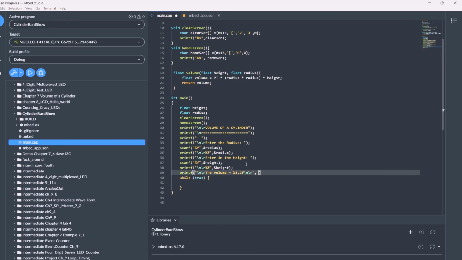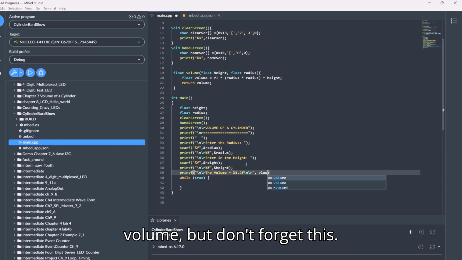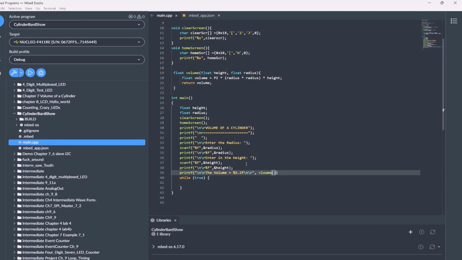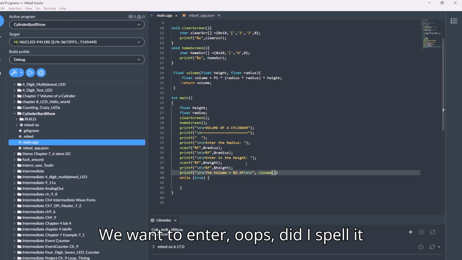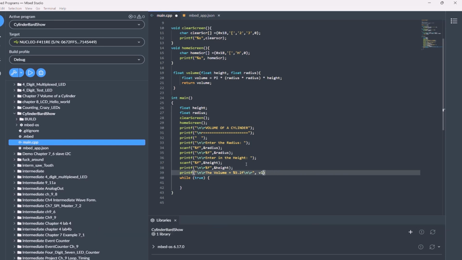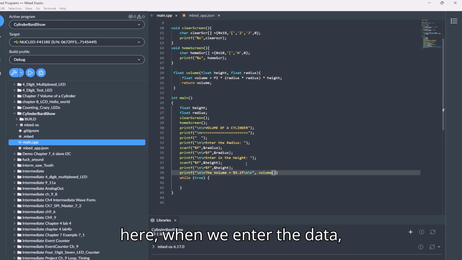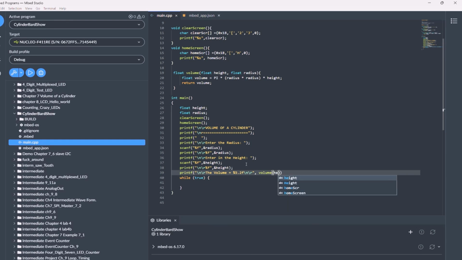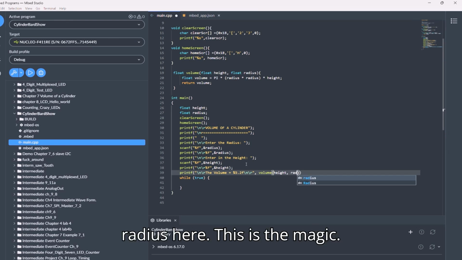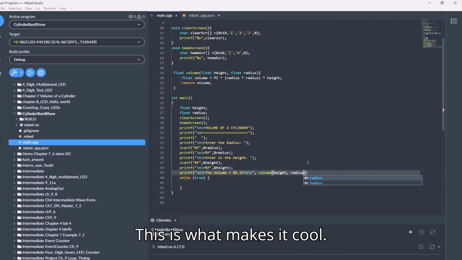Percent volume, but don't forget this. We want to enter, oops, did I spell it right? No, I didn't. Volume. Okay, and inside here, when we enter the data, we want to put our height, comma, and radius here. This is the magic. This is what makes it cool.